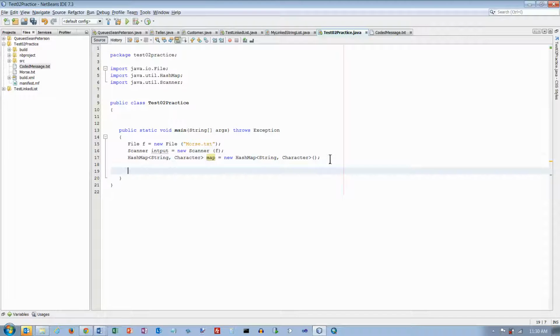Okay, now what do I want to do? Well, what I want to do is read one line at a time from the file. I want to split it into two parts, and then I want to put it into my map. So I'm going to do a while loop.